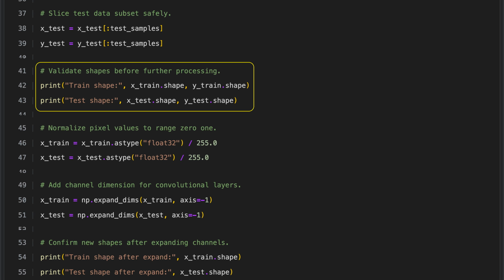We first print the shapes of the training and testing datasets to confirm they match what we expect. This quick check verifies that the data has been loaded and split correctly. By doing this before any further processing, we reduce the risk of errors in later steps that depend on the correct data structure.